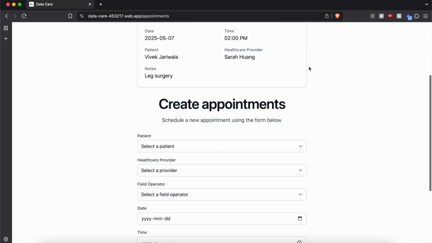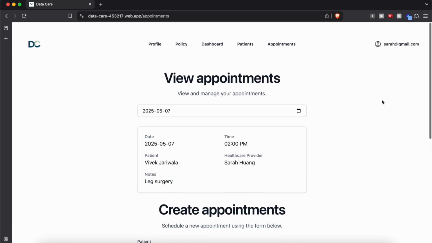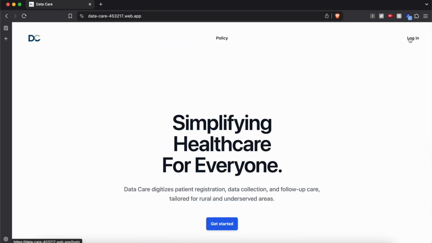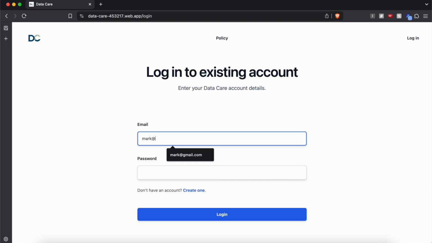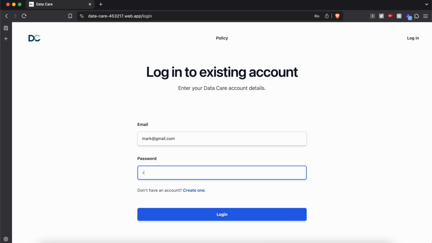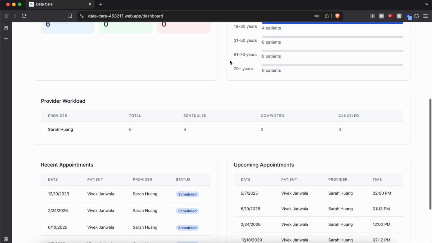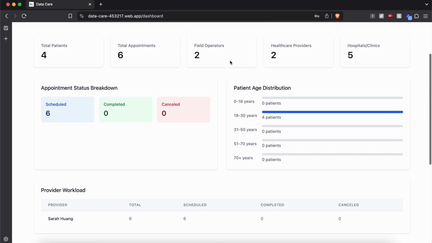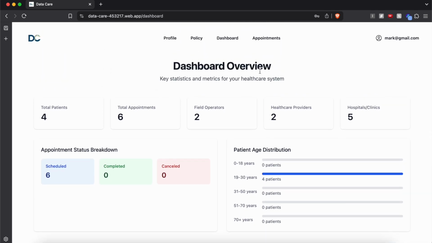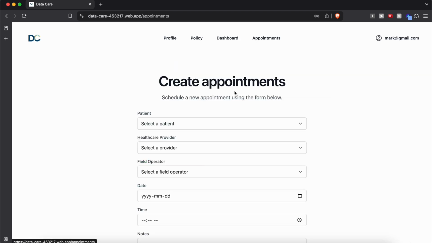Now, a field operator can also create appointments. So let's log in as a field operator and see the difference. We can log in here, and this is a field operator account already created. Here on the dashboard, they also have appointments. The field operator can also see many of the similar metrics that they've contributed to. So these are the appointments that they've scheduled themselves. But if we go to the appointments page, obviously as a field operator, you shouldn't be able to see other patients' information because your main job is just to create these appointments.